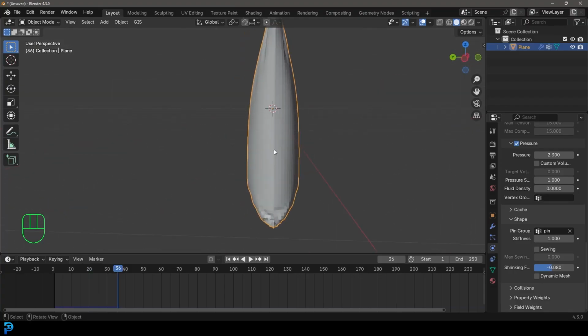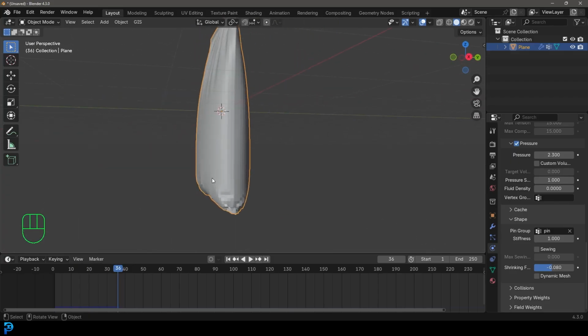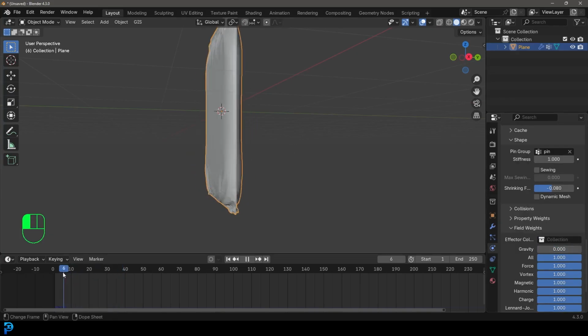If you don't want the sagging to happen, which you might want if it's full of chips, but let's just say you don't want it to sag as much, you could always come down here to your field weights and then just turn gravity off or down a lot. I'm going to turn it off to 0. Just go back to frame 1 and I'm going to hit the spacebar again.